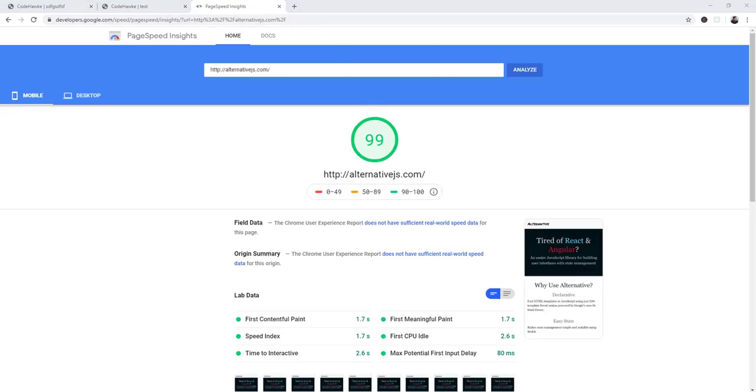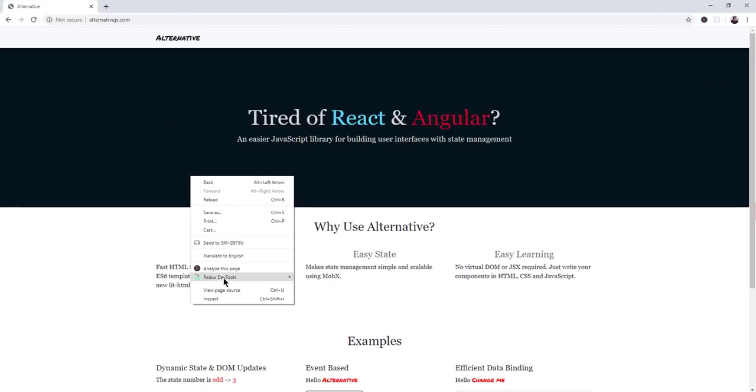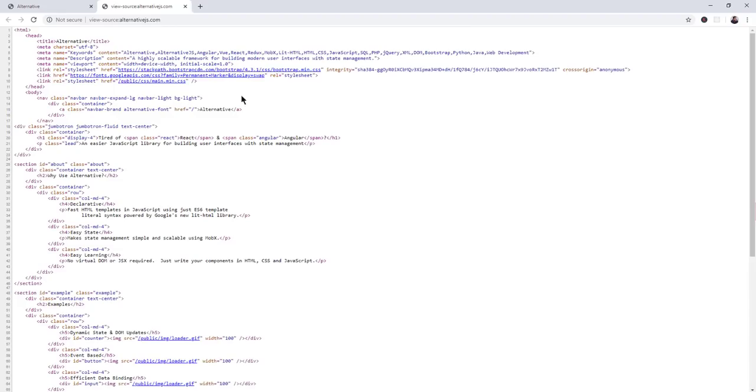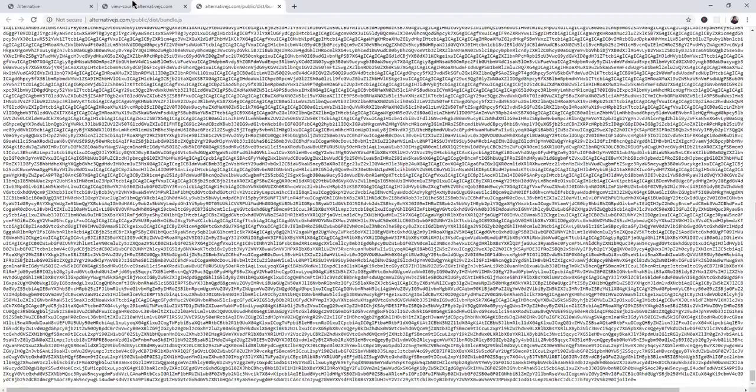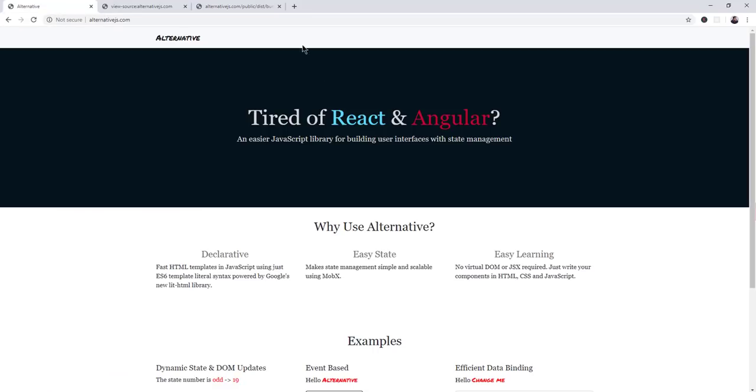The fact of the matter is, though, it is a relatively large amount of data that's passed down. So if you looked at the page source, and then you look at the actual bundle file down at the bottom, and you look at how much information is in there, there's quite a bit of data that has to be passed down in order for that to be rendered. It's still ranked a 99, which is really good.